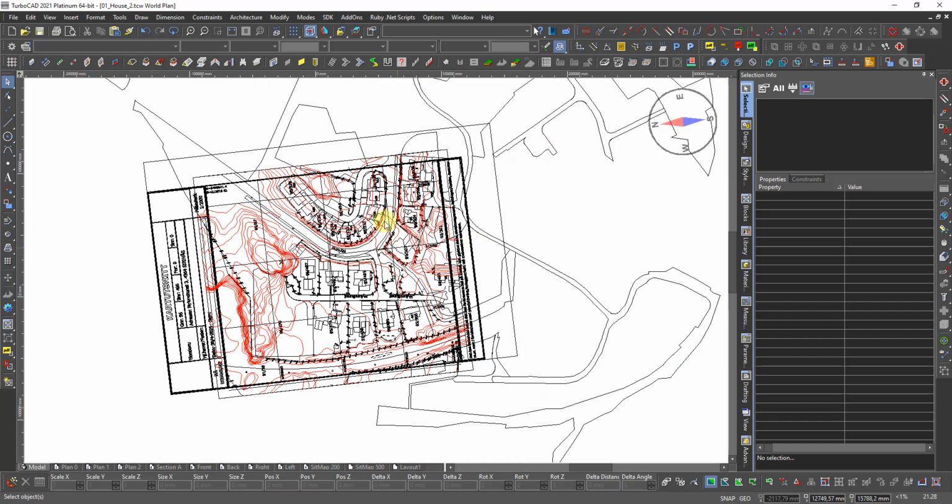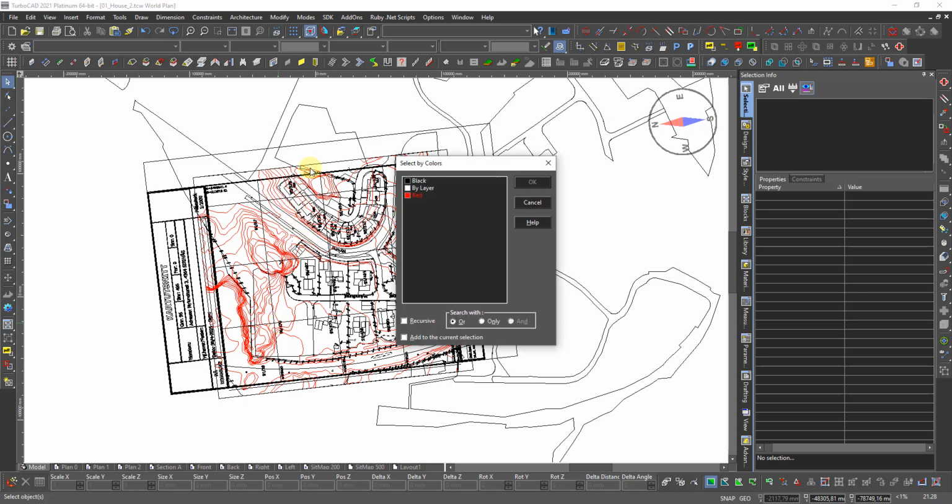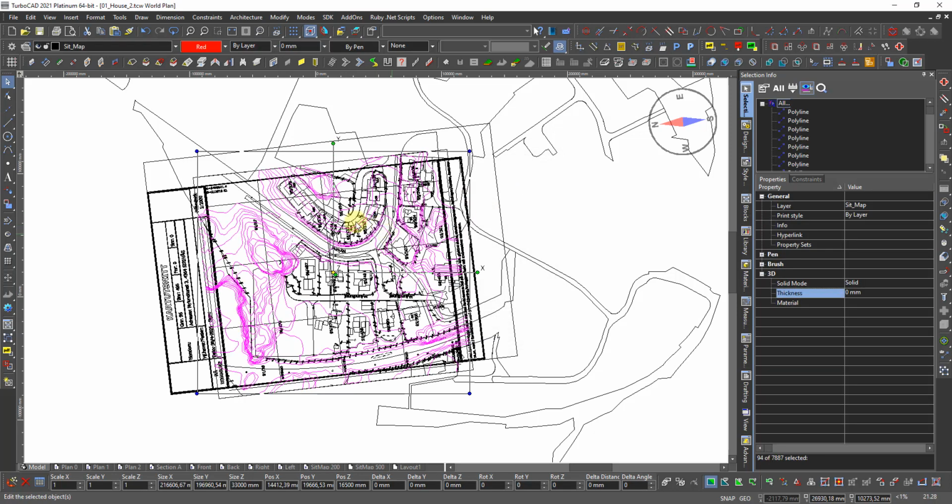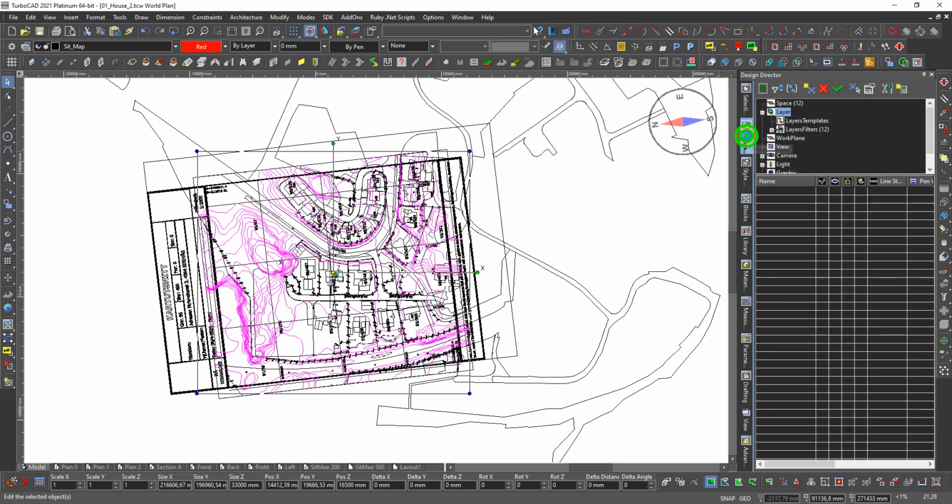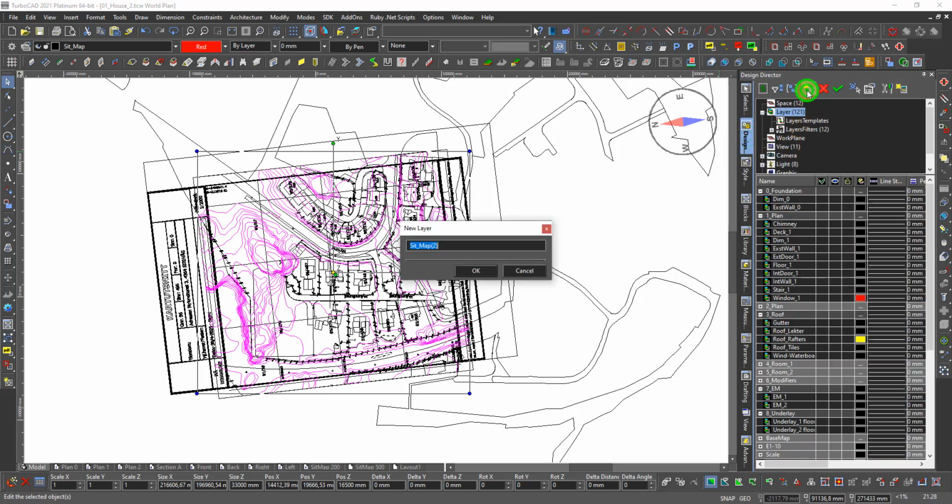But the reason why I use color on this is because I want to select it by color. Then I use Control K, and I can select everything that is red in the drawing and say OK. And then I want to make a new layer. I can still make the layer. I can call this terrain line, but you see he has something here in plan.